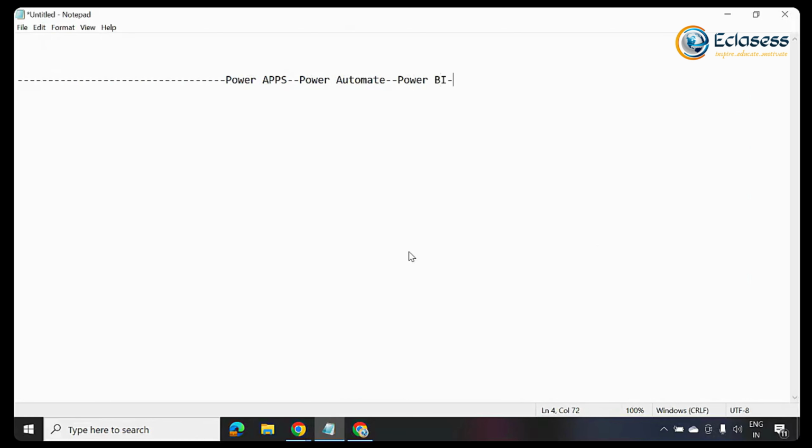Before starting this demo session, I just want to give an introduction about myself. My name is Ram Boyapati. I have around 13 years of experience in the IT industry, working with multiple technologies like SQL Server, the MSBI stack, and Power Platform, and I work on Azure Data Engineering as well. I have been giving these trainings for the last 7 years, and I started this eClasses.